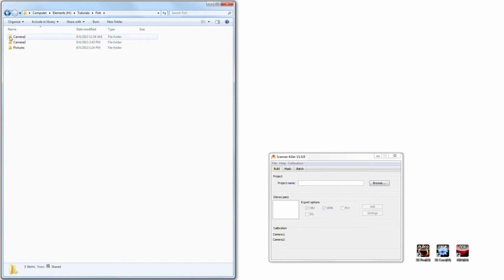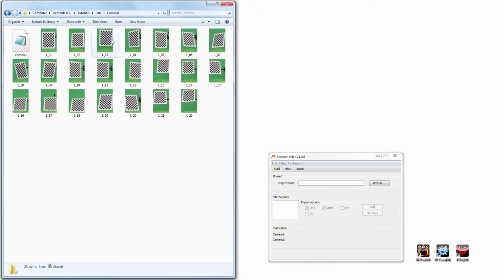So if we pop into camera one for a moment, you'll see a series of photographs of a checkerboard target in various positions and various angles relative to camera one. This is what's used to create our calibration. And this camera has already been calibrated, and I know that because there is a camera1.tcl file here. And we'll describe the procedure for calibrating your cameras in an additional video.